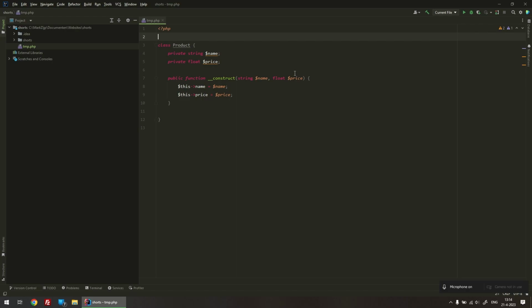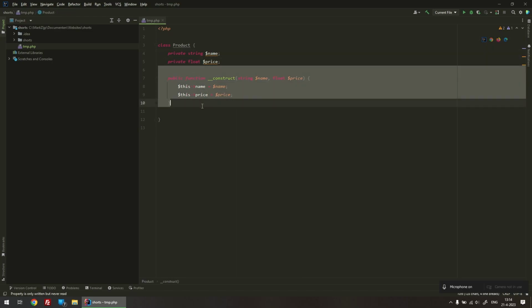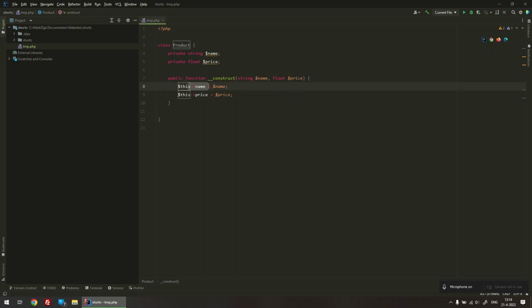The interface requires only a single function, which is called __toString, which will handle all the conversion from the object itself to the string. Let's take a closer look. So here we have the class Product. It has two properties, a name and a price, and a constructor which sets the initial value of these variables. Let's now implement the interface.